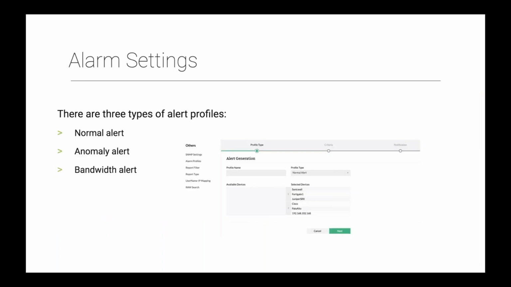So as mentioned before, we can set three types of alarm profiles in Firewall Analyzer. First is the normal alert. So it's a real-time alert for a specific activity. Next is the anomaly alert, which is usually used when you want to notify about an event over a period of time. And finally is the bandwidth or a threshold alert. It's an alert when you cross a specific bandwidth threshold.